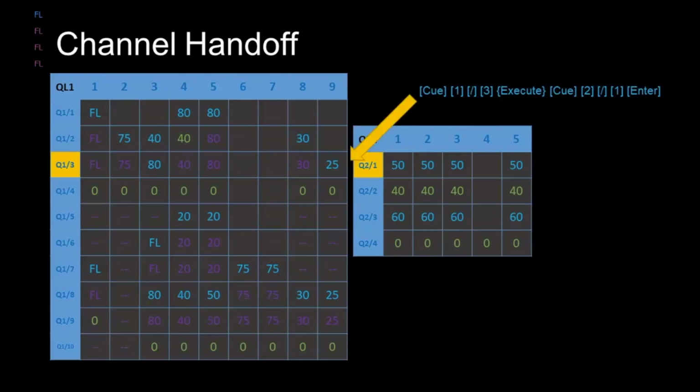The quickest way to say I want Q1/3 to fire concurrently with Q2/1 is to use our execute soft key. So with Q1/3 on the command line, hit execute, type in Q2/1, enter, and now when you hit go on Q1/3, it's going to call automatically another go on Q2/1, right?